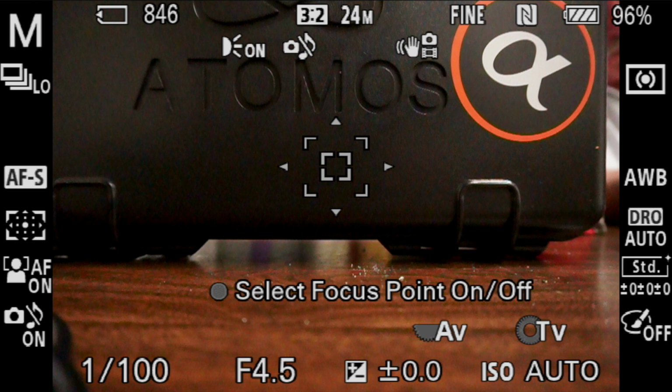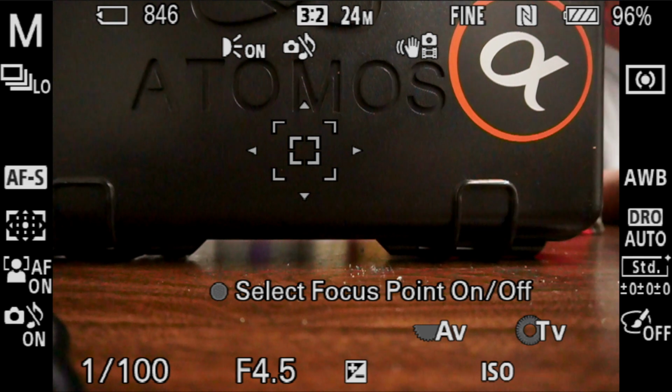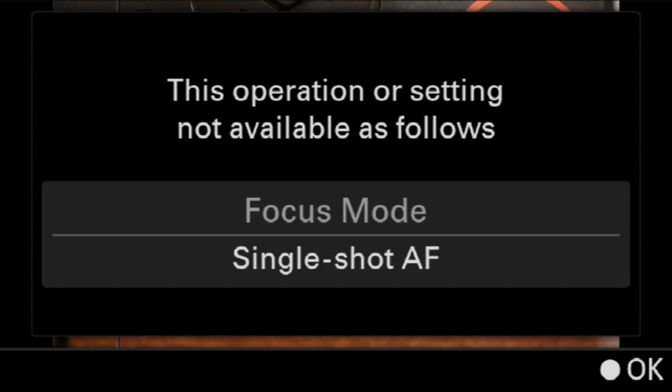So now what I'm looking at here is what's called an expanded flexible spot. And an expanded flexible spot, as you could see, was a small box with a larger one around it. And that's done because it tries to use the middle box to find a subject, but if it can't find enough information to focus, it uses the outside area.